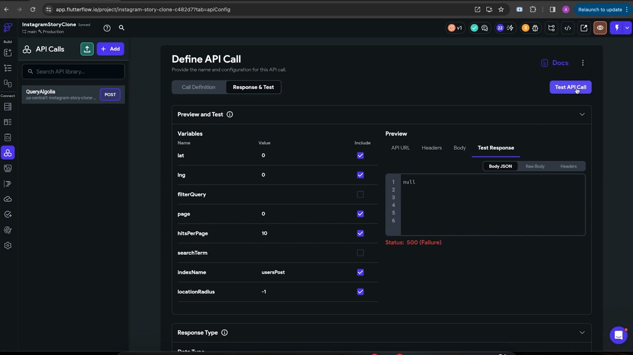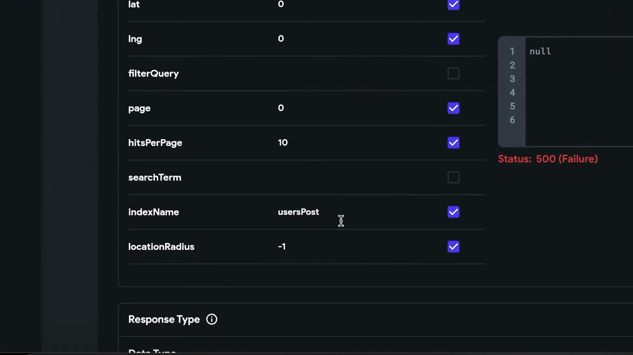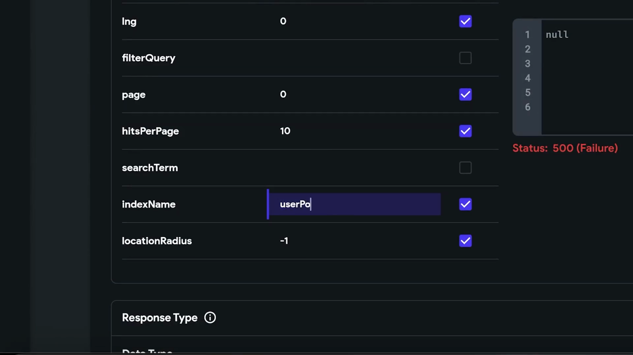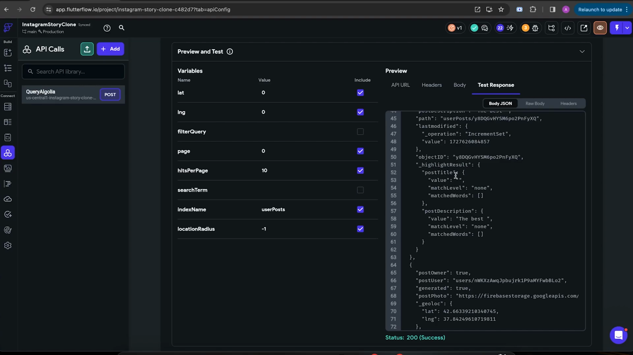We have a 500. I'll be back. We need to investigate it. Okay, turns out it's not user's post, it's user posts. Classic, huh? Now if we run it, we will actually get a response.